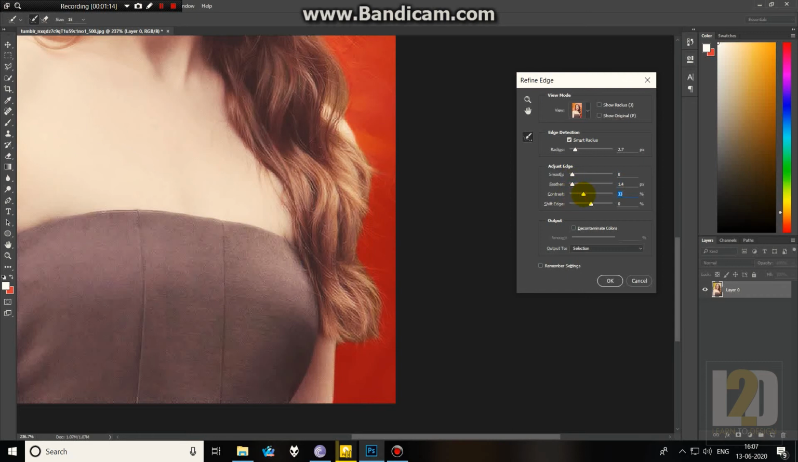Shift edges, you can just mostly keep it in minus values, so I'm just gonna make it in a minus around 10 to 5. That'll be fine. I'm just gonna make it 20 for this because we have selected the hair.